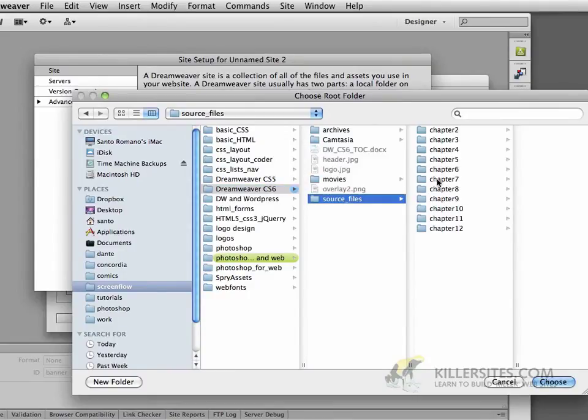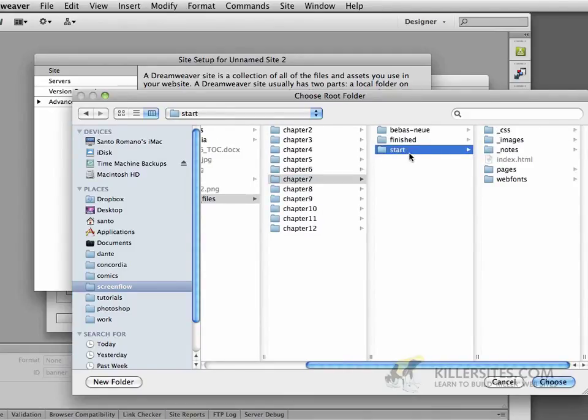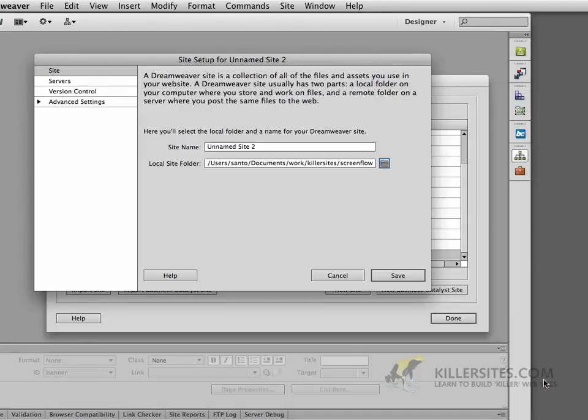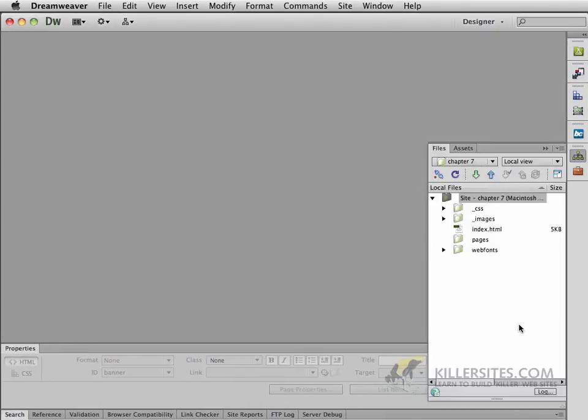And you can go to the source files, and in Chapter 7 you'll see a start file and a finished file. So what I want you to be working with is the start file. So we can click on the start and we can choose that file. You can give it a site name like Chapter 7, and once that's done you will see only the start files.